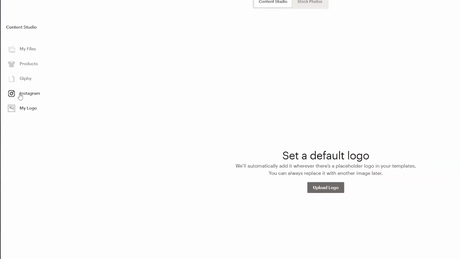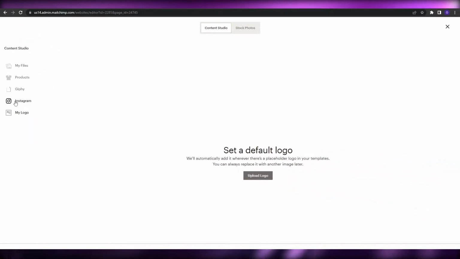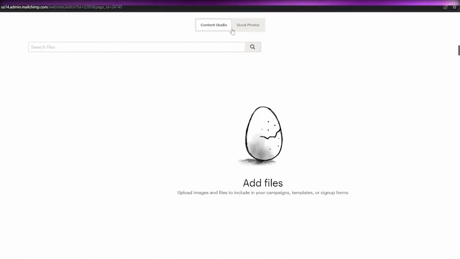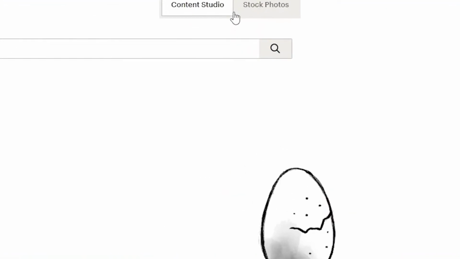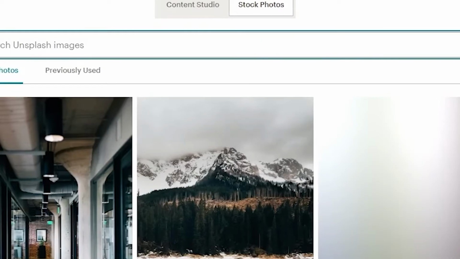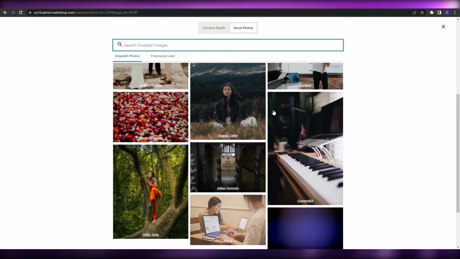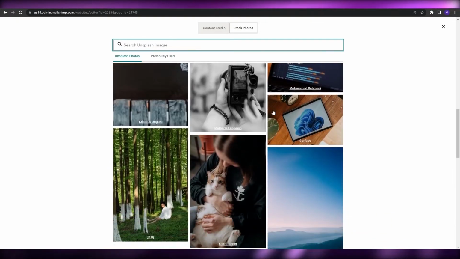So in Giphy, basically, if you want, you could add small memes and GIFs that can appeal to the younger generation. So it all depends on you. And you have your my files as well, and then at the top you have stock photos. If you click on stock photos, you will use stock photos from Unsplash or previously used ones. These are free photos that you can use, so just go ahead and use them.